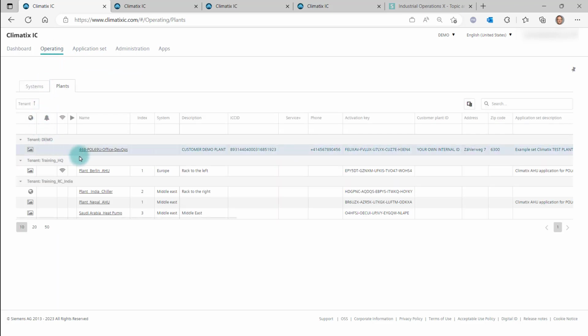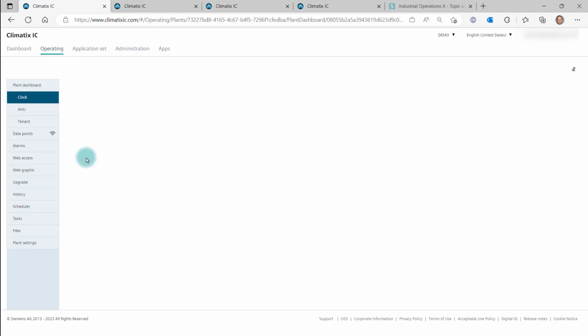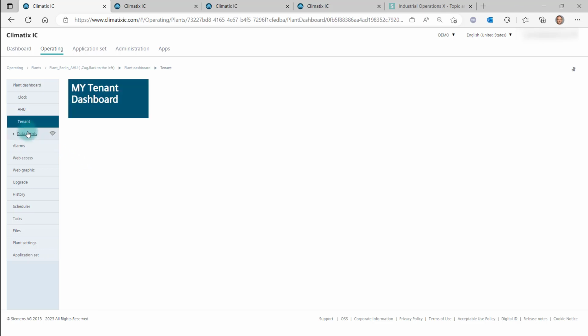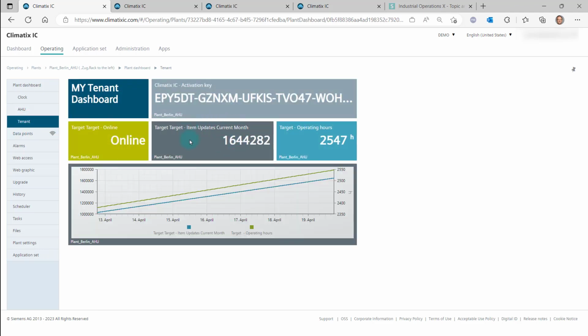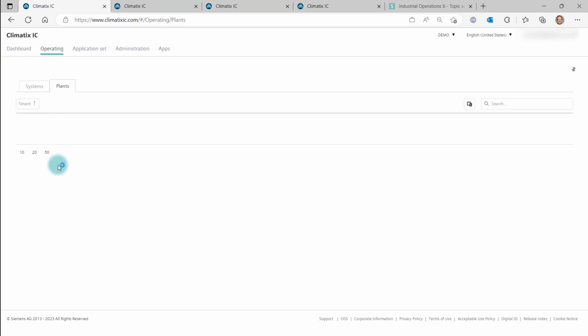We navigate to the Operation menu. First, we need to select the plant so that the data points are retrieved. Each time a plant is selected, the plant ID is changed in the background. The plant data will be retrieved as well as the corresponding data from the tenant.